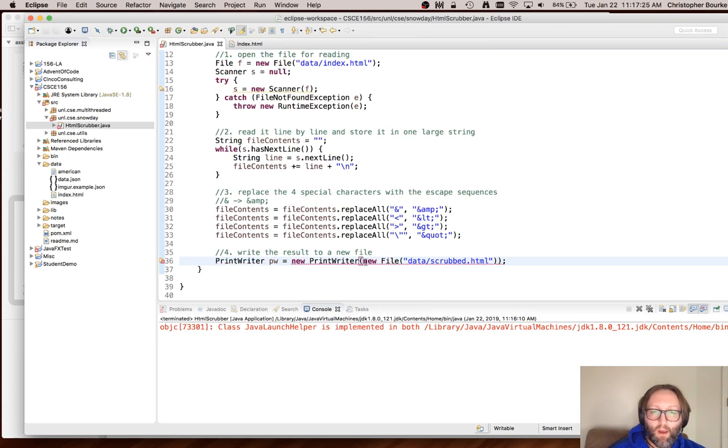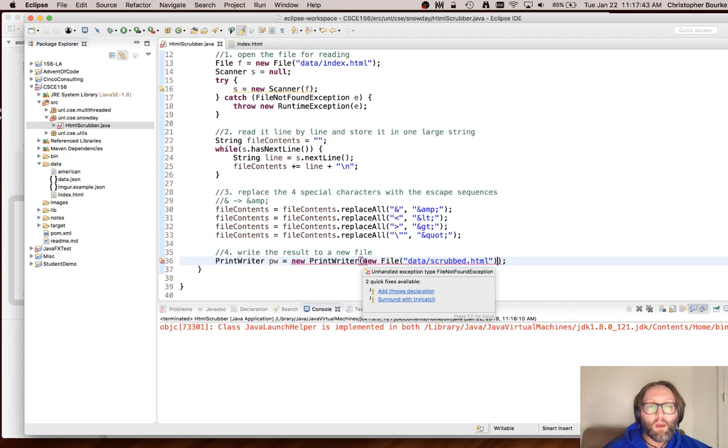All right. And again, this is going to throw a checked exception, file not found exception, which is kind of stupid because it's actually going to create the file for you. The event in which this would probably occur is if your program doesn't have permission to actually write to that directory. If you were trying to write to a system level directory as a user, then it would probably throw an exception and not let you do that.